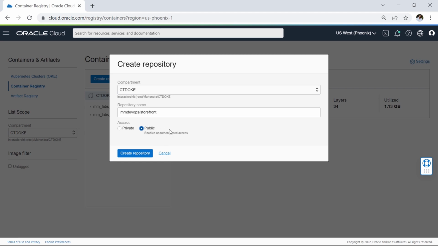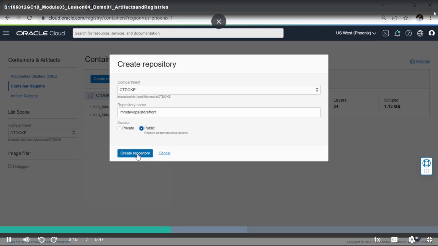If you make the repository public, any user with internet access and the knowledge of the appropriate URL will be able to pull the image from the repository. If you make the repository private, you, along with other users belonging to the tenancy's administrator group, will be able to perform any operation on the repository. Since the user that I am working with is part of the administrator group and I have given him the repository manage permission, I'll be selecting the public access option and click on Create Repository.